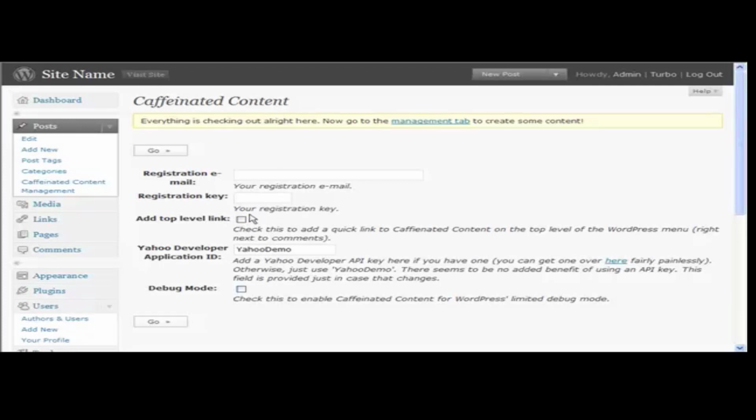I don't tend to have the external links. A Yahoo developer IP ID, you can put that in or not, and then if you want it in debug mode. All you need to do is fill in those two forms there and you're sorted, and then click go. Now what this is going to do for you is, Caffeinated Content is very clever in where it pulls its information from. So let's go through here to Caffeinated Content management and I'll show you.